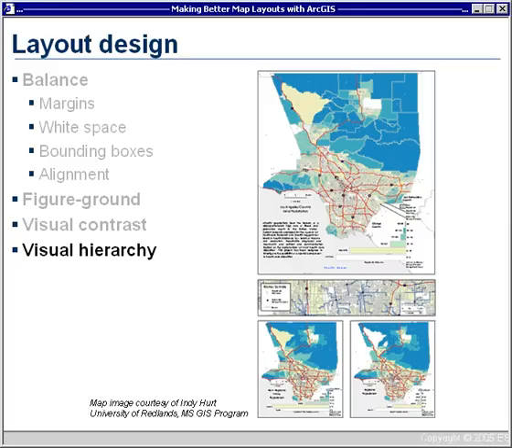However, the map author obviously wants you to pay more attention to the information contained within the map at the top. So this is an example of using visual hierarchy to draw the map reader's eye to the most important information, shown here.